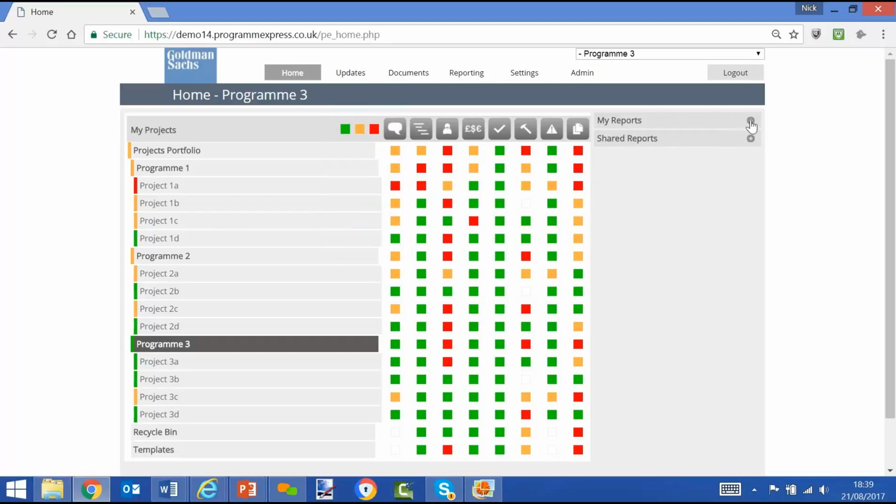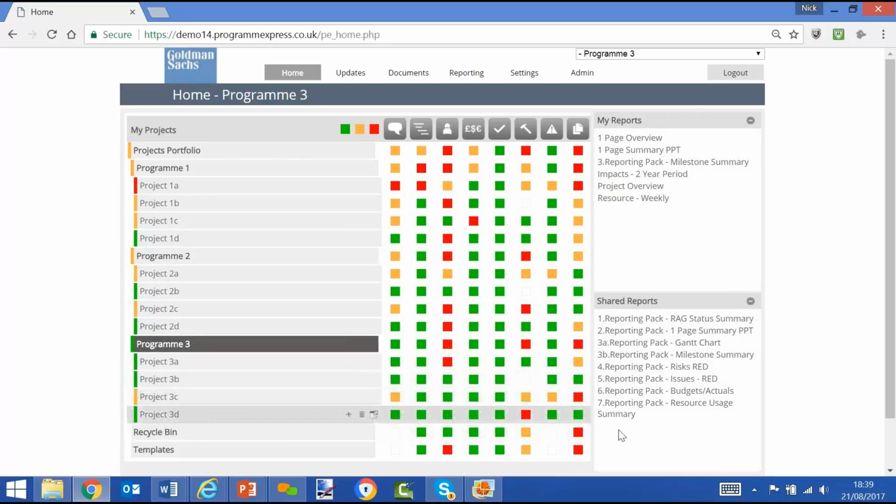Also from this screen, we can open up reports that have been configured either by ourselves, which will only appear for the specific users that have set up my reports, or we can have a look at the shared reports which have been set up by the central projects team, the PMO, or the program office.